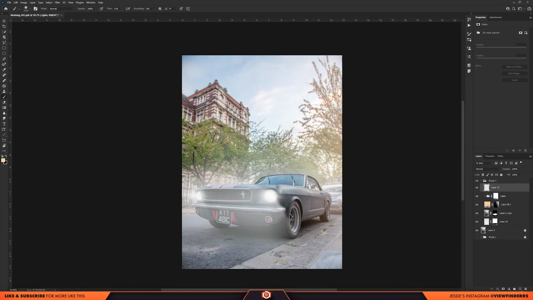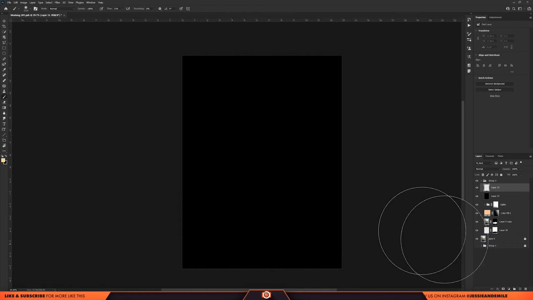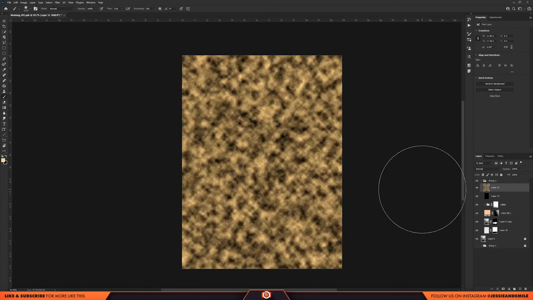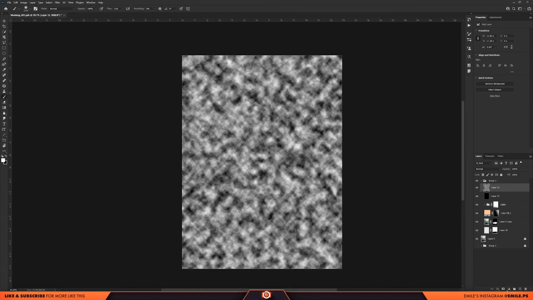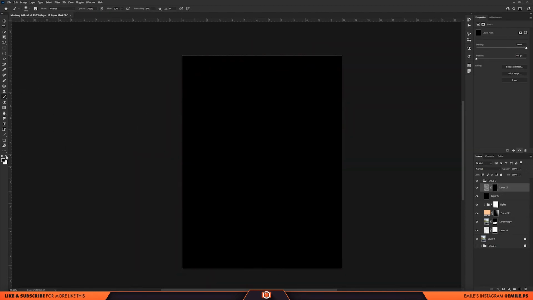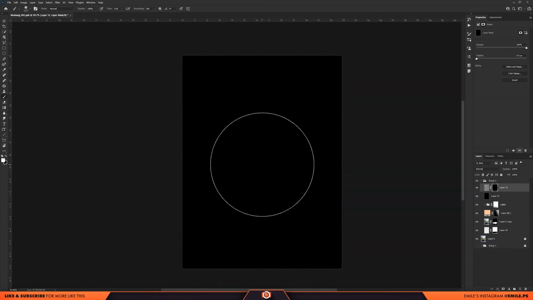So I'll create a new layer. I'm gonna fill it with black just so we can see what we're doing. Create another layer. I'm gonna go up to filter, render, and clouds. I'm gonna make sure my color is white. Do that again. Sick. And then create a mask. Alt click on the mask so it inverts it, with a big soft brush that is white. Going to click directly in the middle. Make sure the flow is 100%.